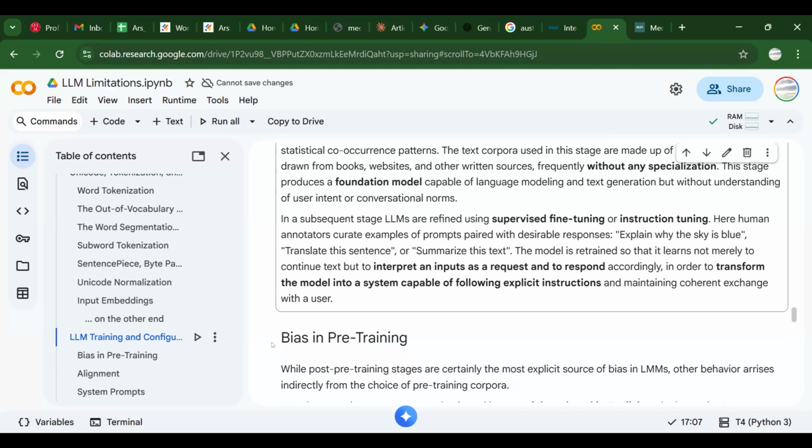Afterwards, there's a step called supervised fine-tuning or instruction tuning. And here we teach the model to respond to requests. There is a data set, these are usually not public, that has prompts, for example, explain why the sky is blue, translate the sequence, summarize this text, and so on. And the model is trained to produce a response that is useful. The idea is to have a model that is able to follow explicit instructions and maintain a coherent exchange in a kind of dialogue.